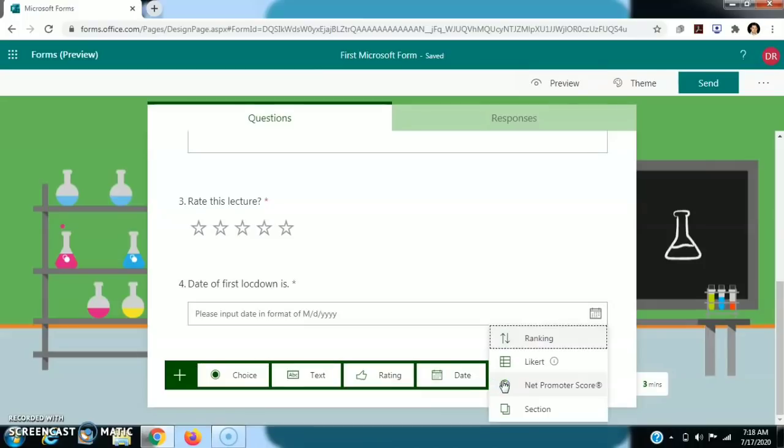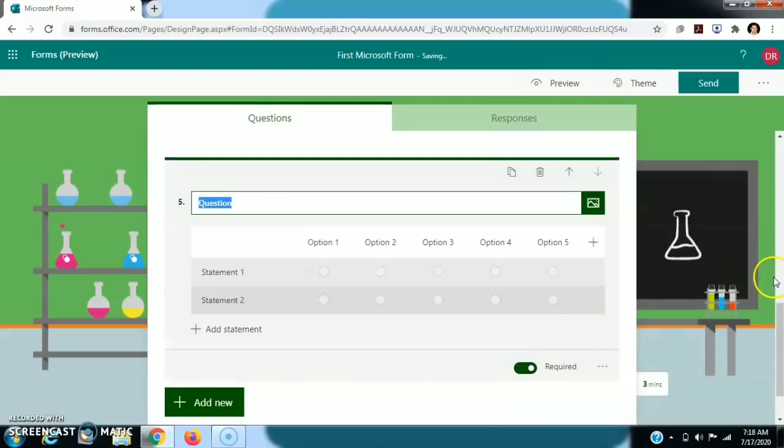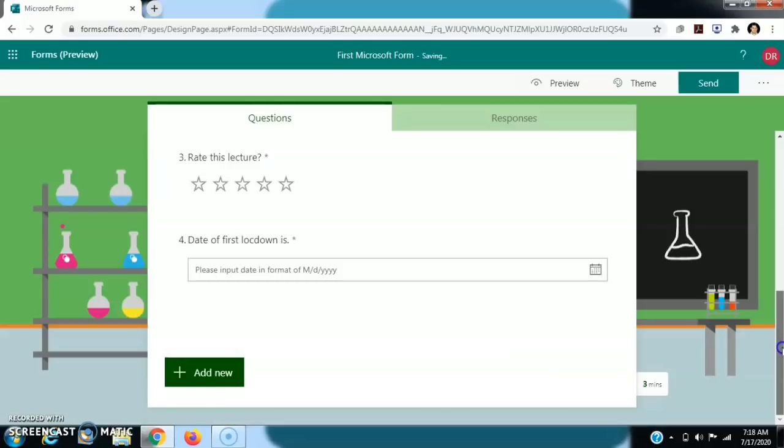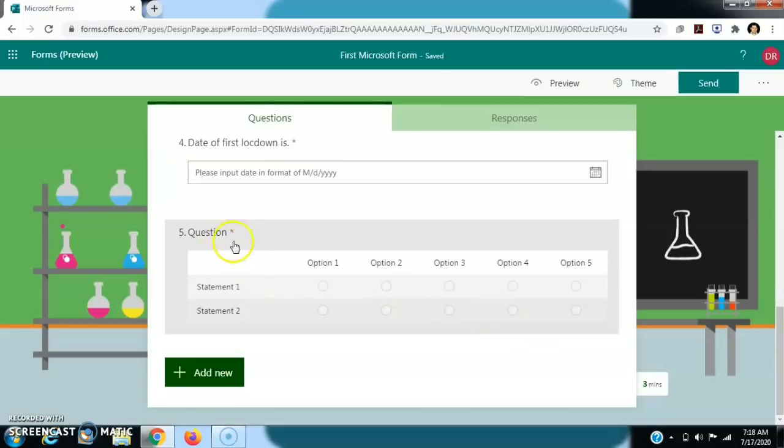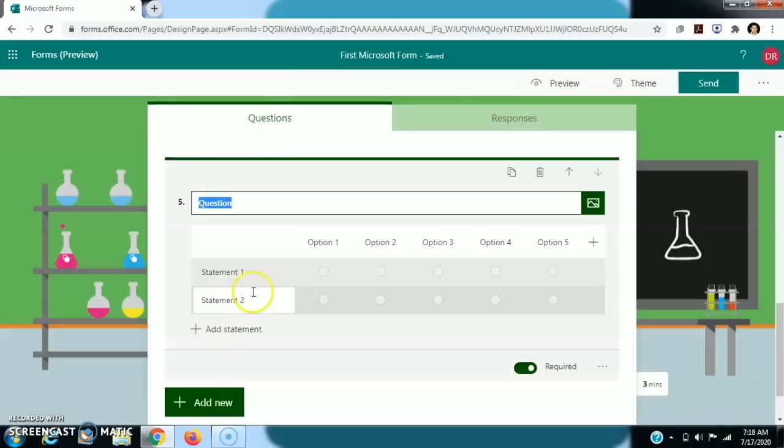Now suppose I want to choose Likert. This is a very interesting option. This is the Likert question. It is in the form of rows and columns. We can add statements, and we can compare all of them. These are option 1, option 2, option 5. We can add up to option 10, and statements we can add too.